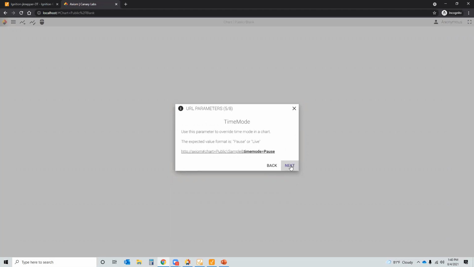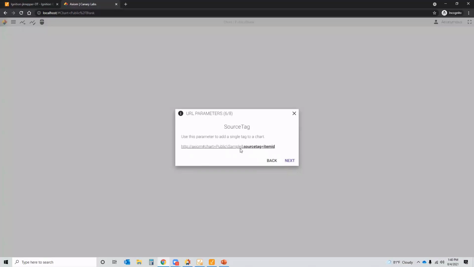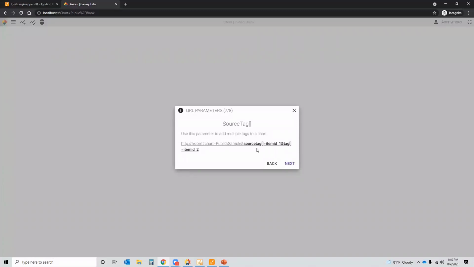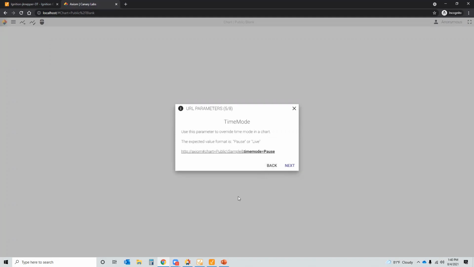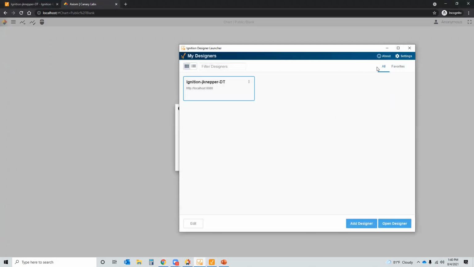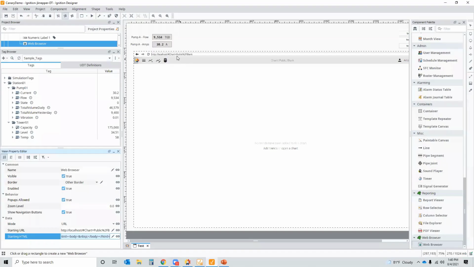This controls whether or not I am streaming data in real time to the chart or if I'm just showing a historical paused chart. And then finally, chart name ampersand source tag equals, and then the tag path. If I want to add multiple tags, source tag equals tag path, and then and tag equals and second tag path. So we'll leave this up to reference in case we need it during this demo. But we're going to start by getting a single tag templated onto this chart.